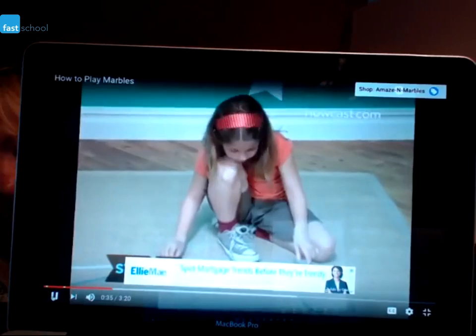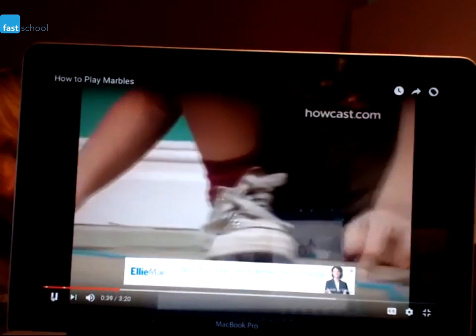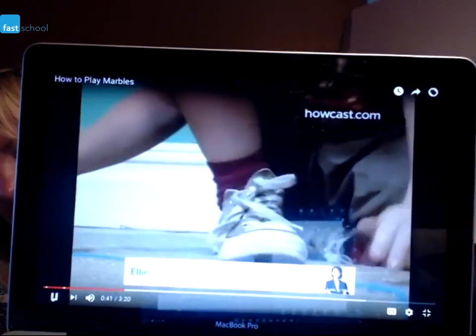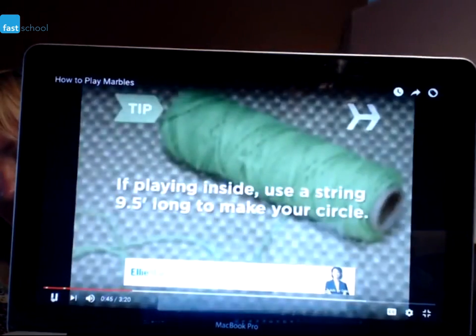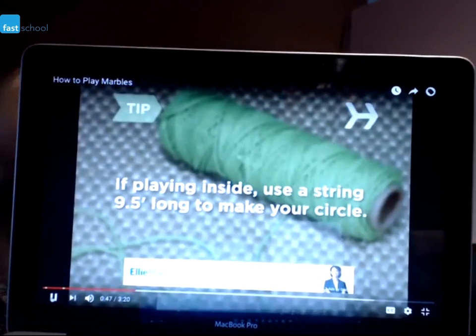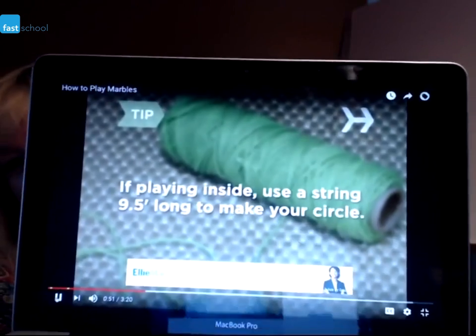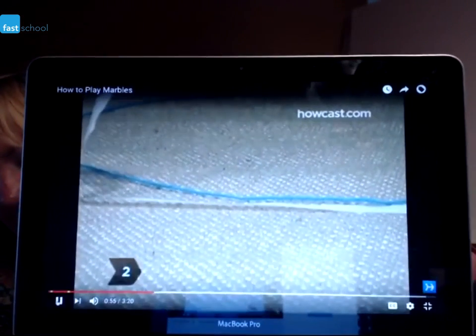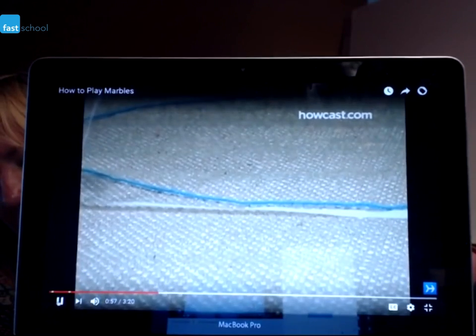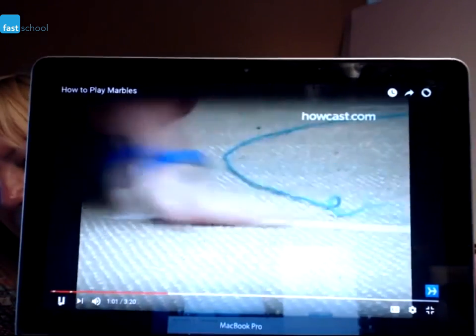Step 1. On your playing surface, draw or mark a circle that's anywhere from 3 feet to 10 feet across. The bigger your circle, the harder the game will be. If you're playing inside, use a piece of string that's about 9.5 feet long to make a circle that's 3 feet across. Step 2. Draw or mark a line next to the circle so the circle just touches the middle of the line. Draw another line that mirrors the first line on the other side of the circle.